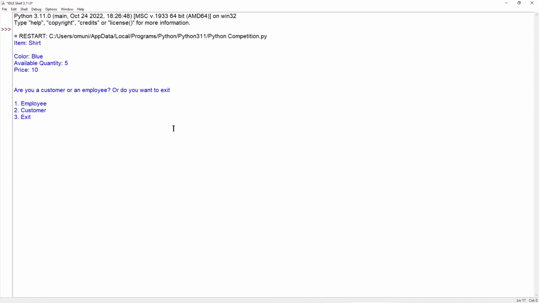Now, for example, if I want to choose as an employee, if I choose 1, I will be asked to choose an item to edit or go back to the main menu. You can see that I've made a mistake over here. This should be in the next line, but I have not written \n over here.